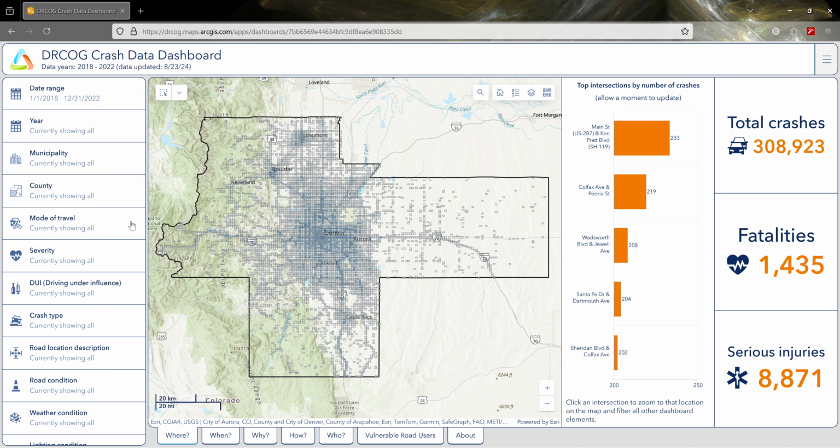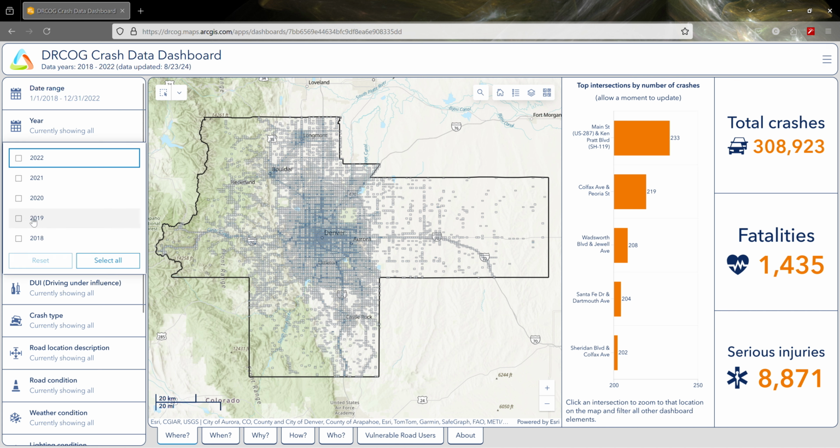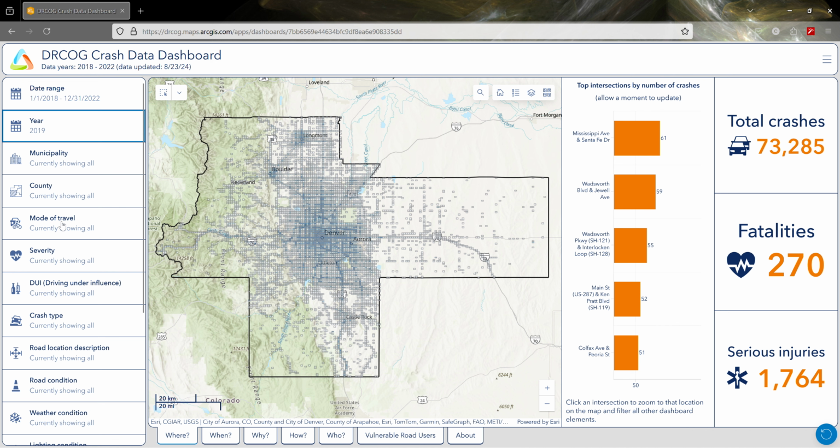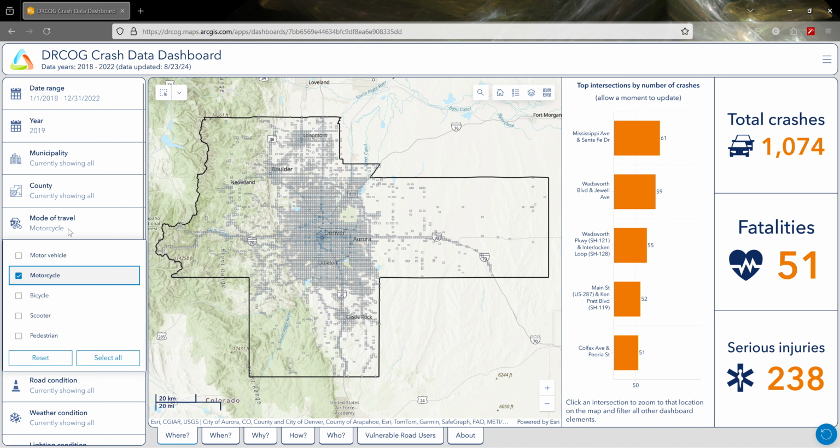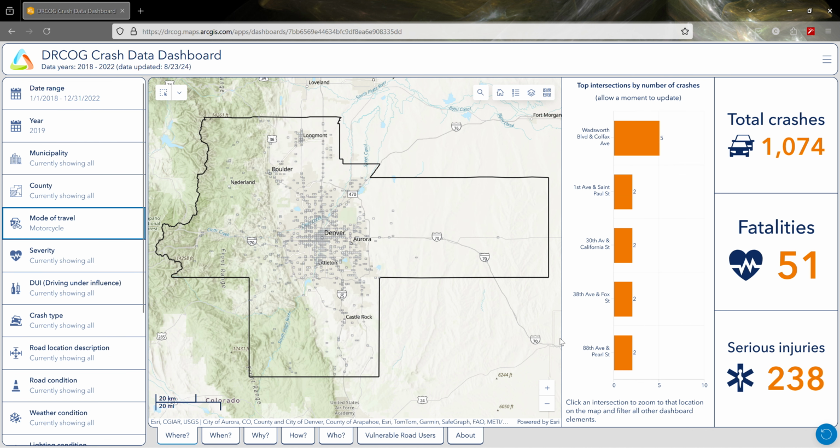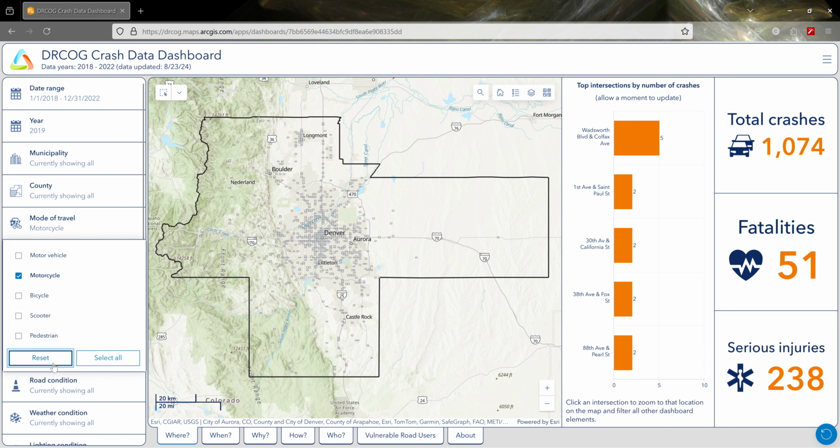Say I'm interested in crashes involving a motorcycle in 2019. I can set the year selector to 2019 and the mode of travel selector to motorcycle. Notice that the map, as well as the bar chart and the 3 indicators on the right-hand side, have updated. We now know from the indicator in the upper right corner that there were 1,074 crashes involving a motorcycle in 2019. Also notice that each selector displays how it is currently set, either displaying all data or the value you set it to filter for. I need to reset my selectors before we move on.